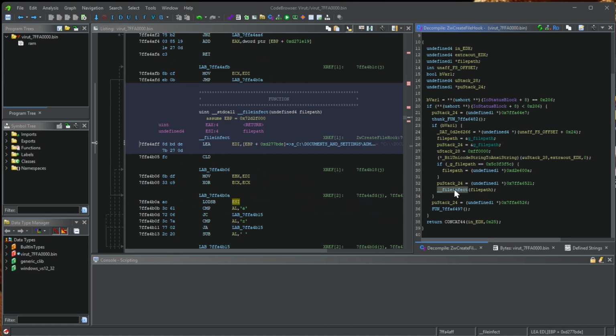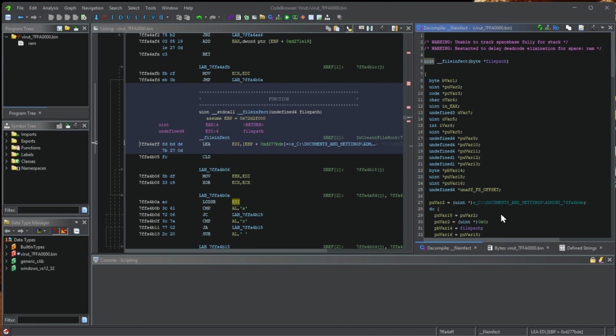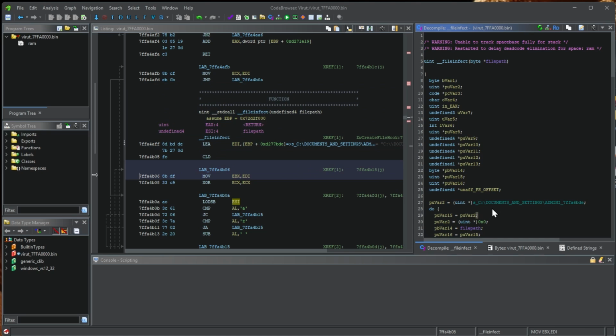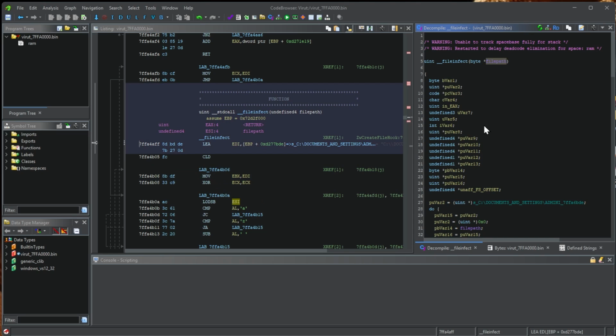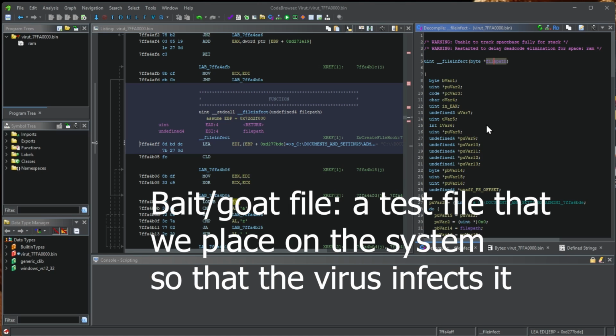By figuring out the definition of the file infect function, we have done an important step, because this file path is one we can now manipulate to point to our own bait file or goat file. A bait or goat file is an analysis technique that people use to analyze virus infection or also ransomware encryption. So these are test files specifically designed so that the virus infects them. And they make analysis of infection functions or encryption functions easier.